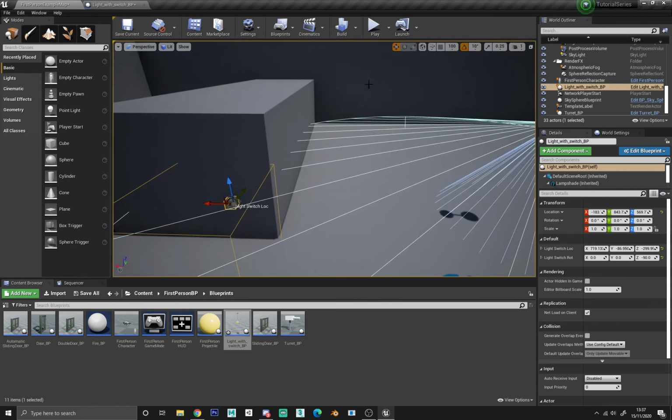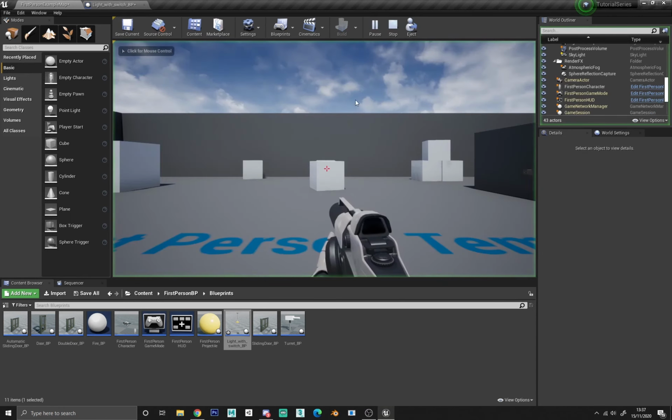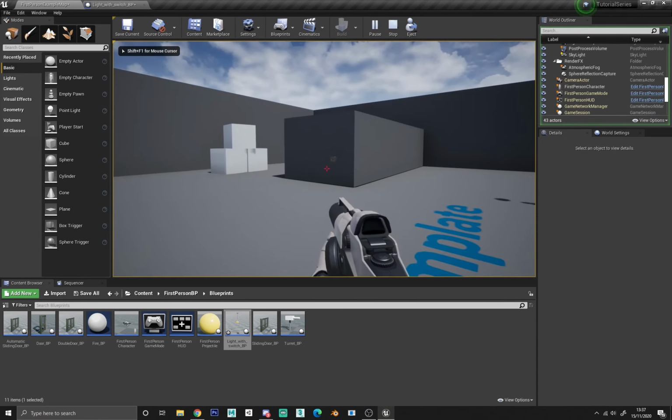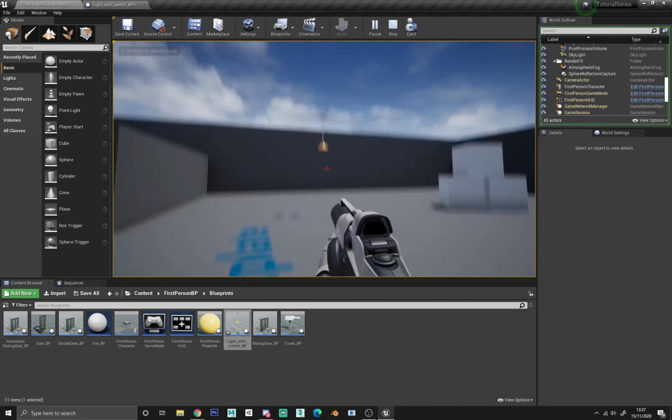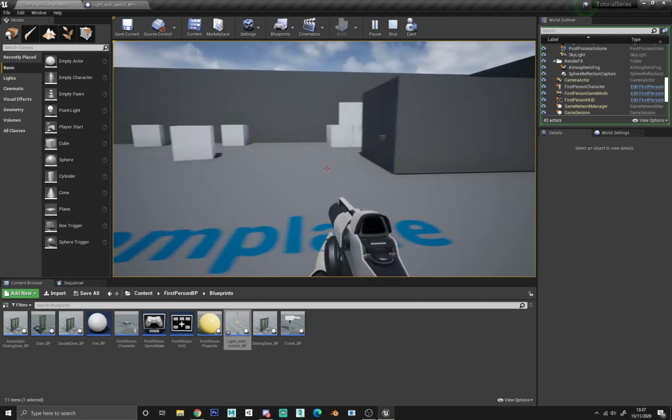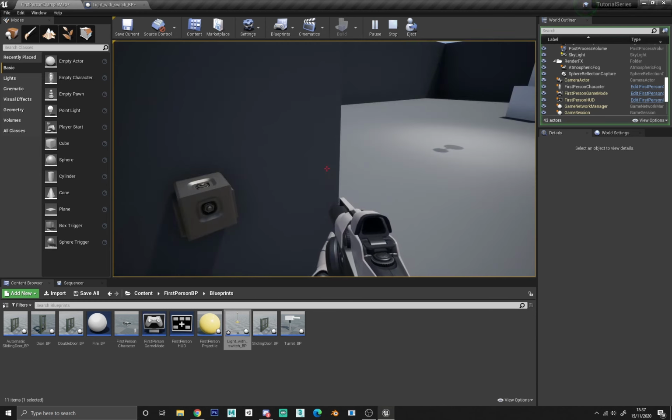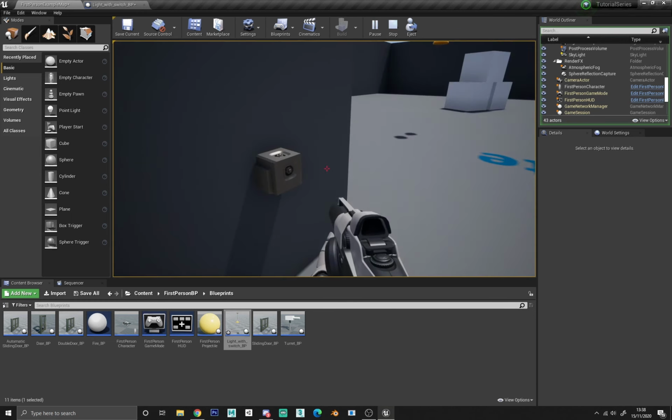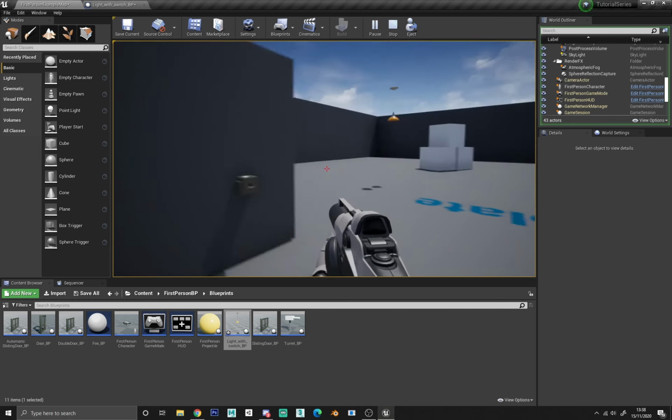Okay, so let's give that a quick test. If I click play, you can now see the light switch is there, but the actual lamp is still over there. There's no light switch hovering underneath it this time. If I come over here, press E, you can see the light came on. Okay, so that is working.